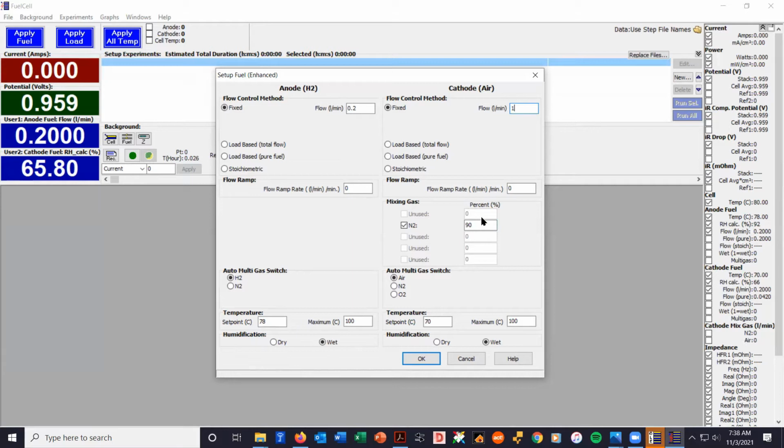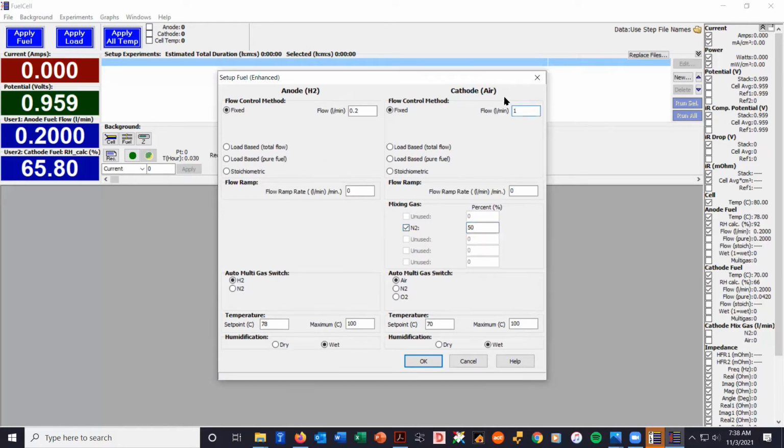If I wanted to cut the oxygen concentration by a factor of 2, say from 21 to 10.5, then that's a factor of 2 dilution, right? So I'm going to have 50% pure nitrogen, and then the software will know that the remainder is going to come from the main gas, which in this case would be air, right? So that's one way you can do it.